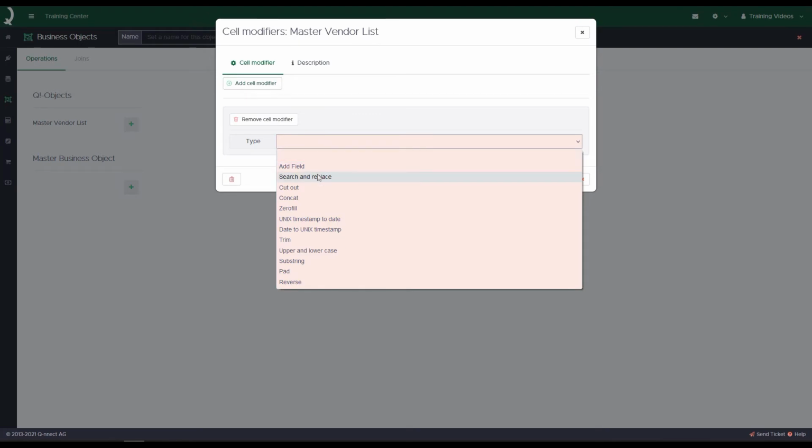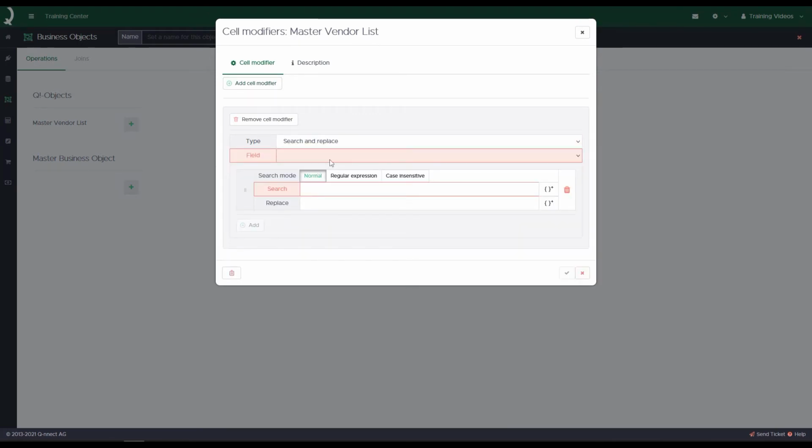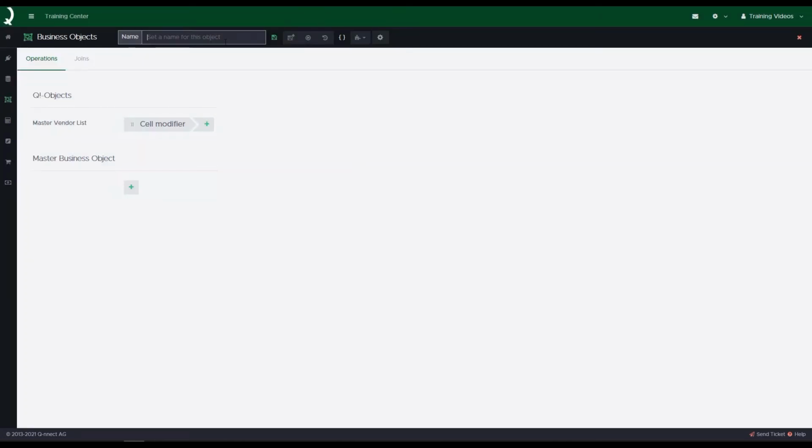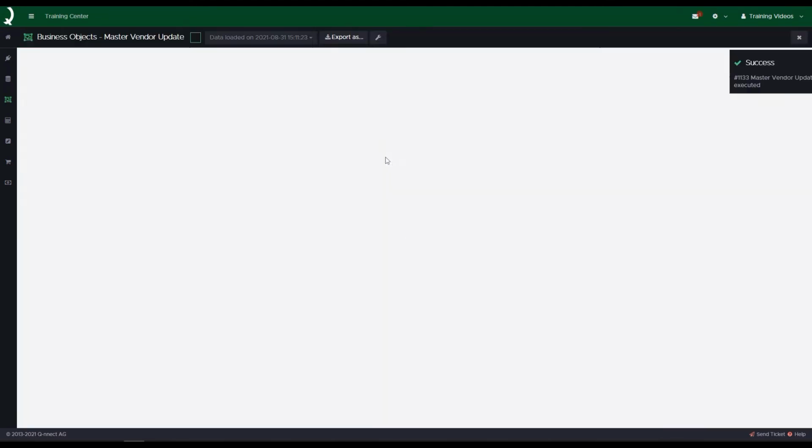In Cell Modifier, you can find the operation Search and Replace. You need to select the column City. The search mode for this column is Normal. Now we can search for Frankfurt/Main and replace it with Frankfurt am Main. Confirm your selection with the green check mark. Add a name to your Q object. Then click on Save and Execute.